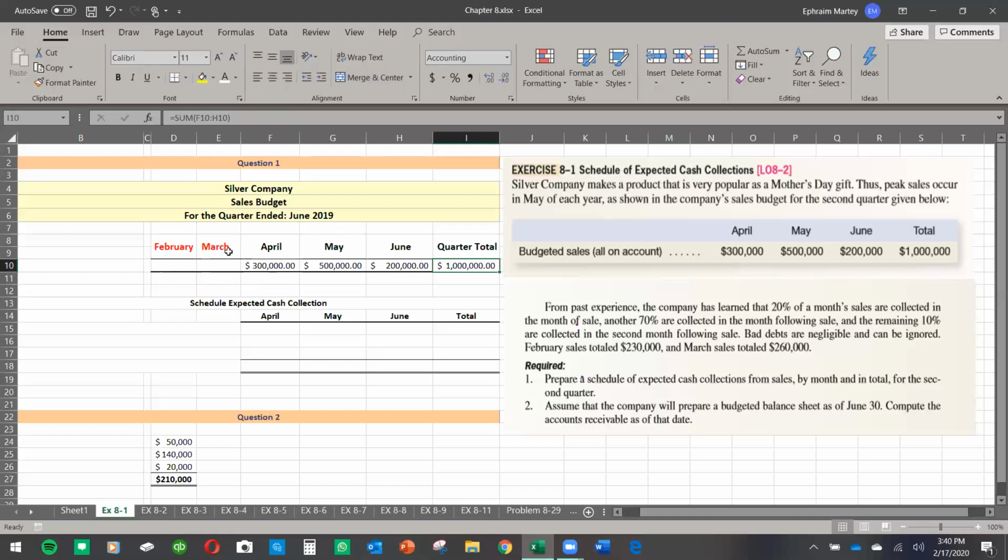Now you will notice that I've highlighted February and March in red ink. These 2 months are not part of the quarter total that we are looking for, but we needed further information that will be asked for. And that is why in this problem we have been given February sales. So it says here February sales total 230,000. And March total 260,000. Okay. Let's go ahead.